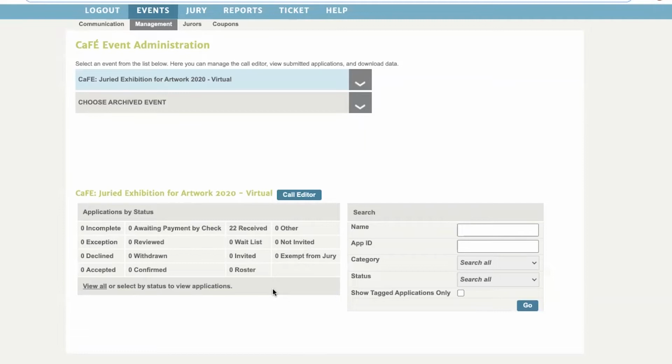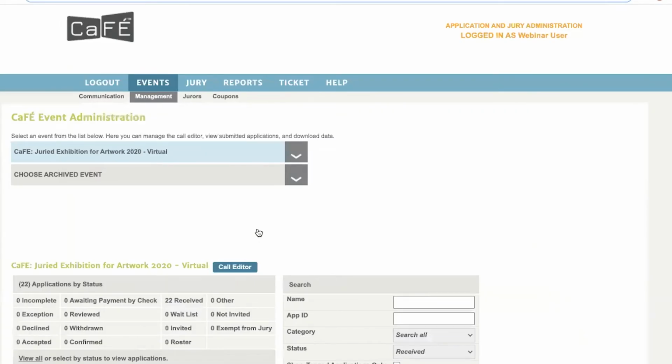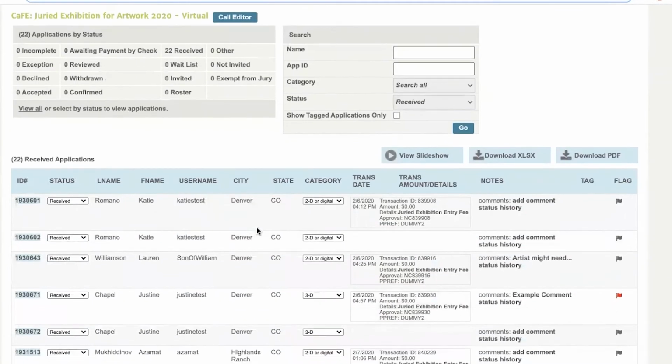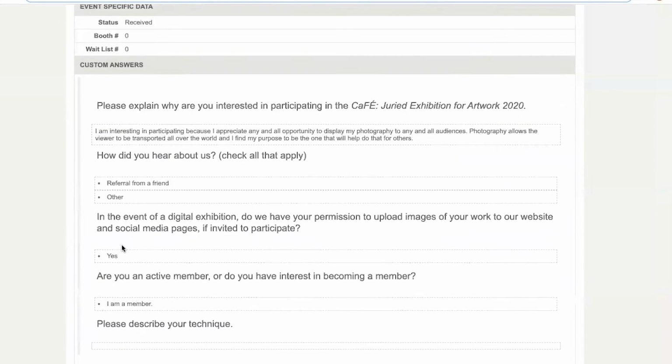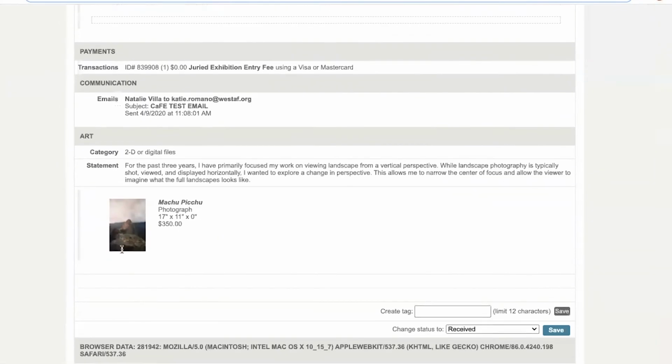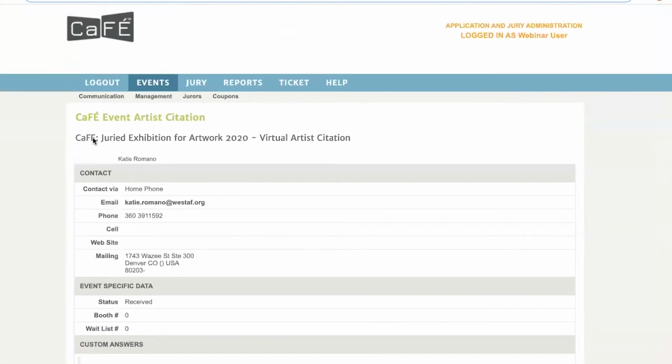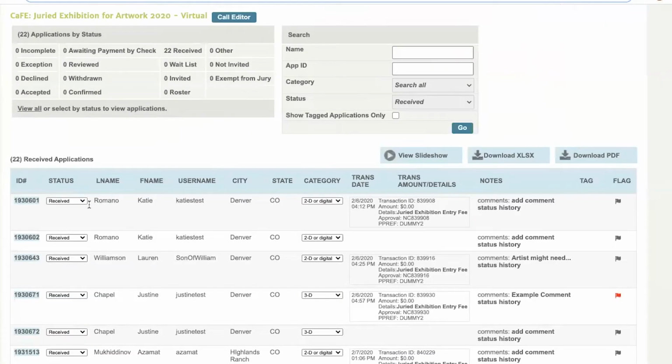So the first step I have to stay organized is to use these different statuses that are available to you and arrange them to sort your applications. They will appear in the received status when you first receive them, but they don't have to stay there. When the artist submits their entry, you can click on their application ID to review them. We'll give it a little look over. This is the artist citation page. I'll go back. And then if you need to change the status for whatever reason, you can change the drop-down menu of the status column to any of the statuses available here.